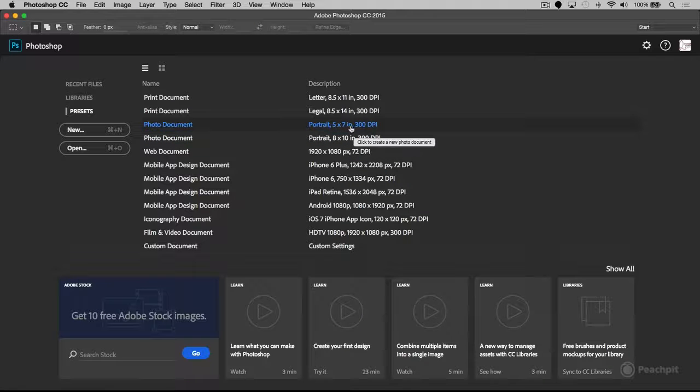So this one I can see is set up in inches at 300, but this is pixels at 72. So it kind of gives me a nice preview of how the different files are set up and which ones I might be able to use. And I kind of like being able to compare them this way.